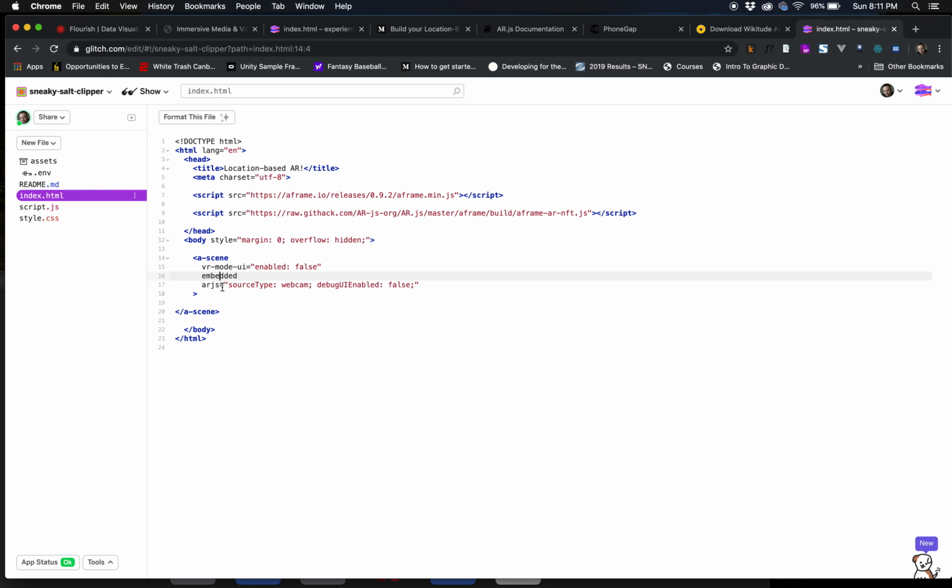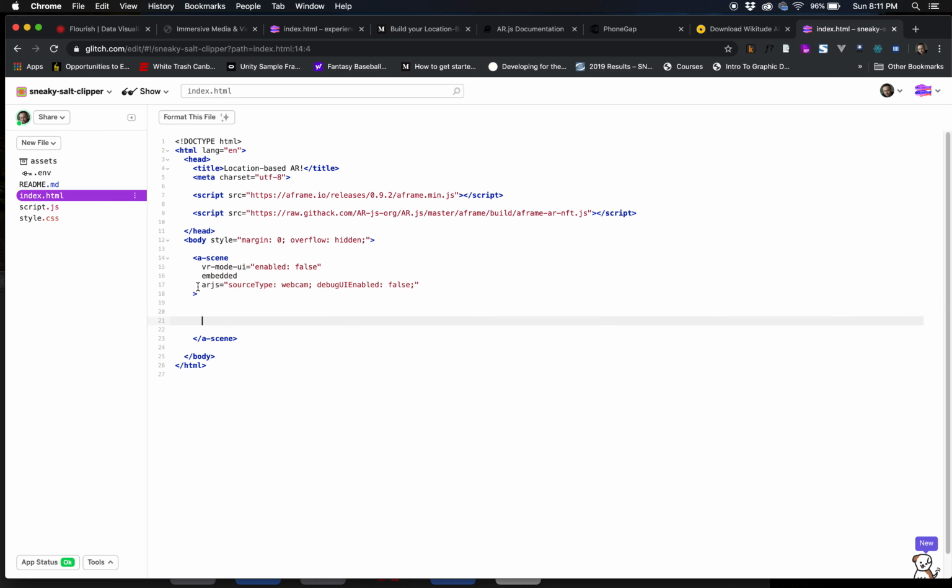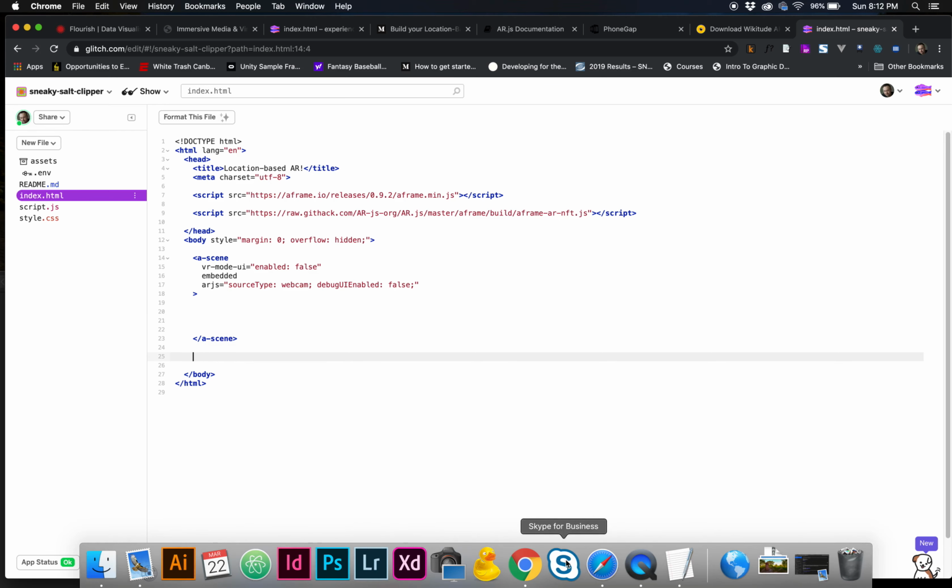It's going to be an embedded scene, and as far as AR.js is concerned, we need it to use a webcam, and we're turning off this debug UI, which isn't very helpful even when it's on. And then we make sure that we close the tag. So now we're going to be writing things inside here that we're putting inside the scene, but actually we're also going to be writing some things outside of this scene.